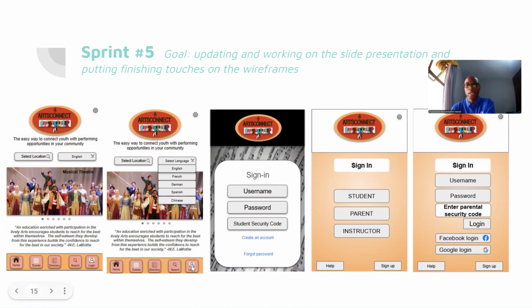If you click on login, the app will then lead you into a login page, which appears like this, which would have a security code, a username, a password, and an option for you to create an account. If you have forgotten your password, then you can reset your password. This particular sign-in page also will identify whether you're a student, a parent, or an instructor. All right, and it also has alternative login options such as Facebook and Google login.